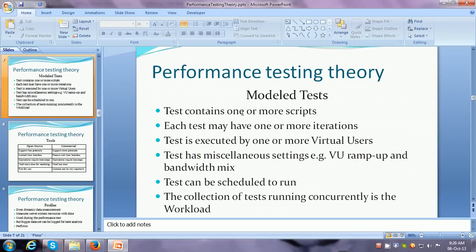Then we have something called a test, and both the performance testing script and the test are built in the performance testing tool only. A performance test is simply a container of one or more performance testing scripts. So in one performance test, let's say you initially identified 10 important business transactions. Now you converted those 10 business transactions into 10 performance test scripts. So your test is going to have those 10 performance test scripts.